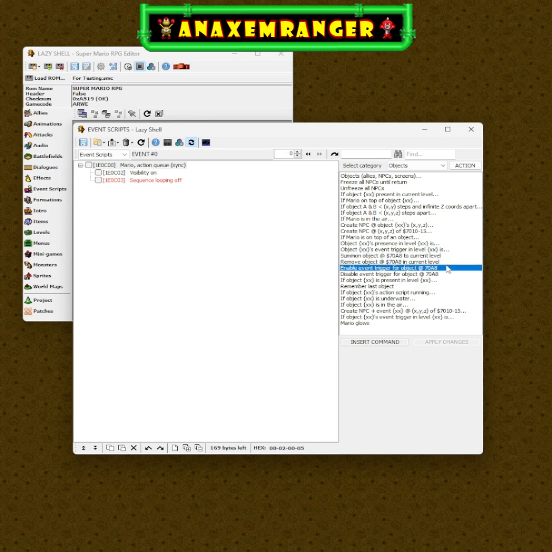Similarly, these commands let you disable or enable the event trigger for that NPC. In the scripts for treasure chests, you'll often see this disable event trigger command as the first command in its script. This is what prevents you from getting a treasure multiple times.